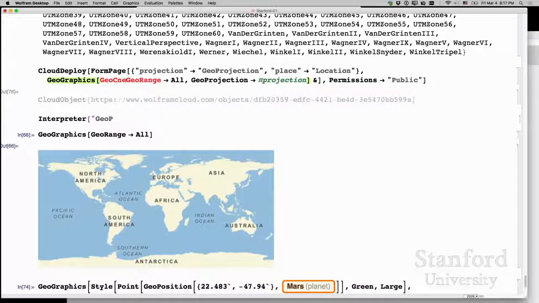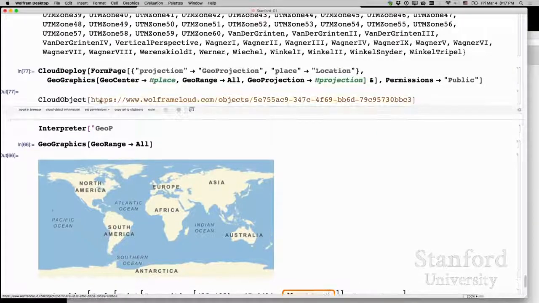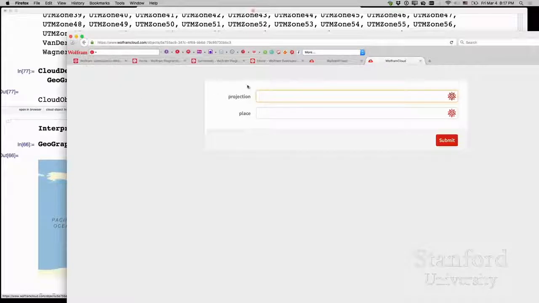I think it is something like geocenter, is that right? Yes, that is the place. Okay, so now what this is going to do is it's going to deploy a form that is going to ask us for a projection. So let's say something like, I don't know, anybody know, let's say Mollweide, I think, is a projection.